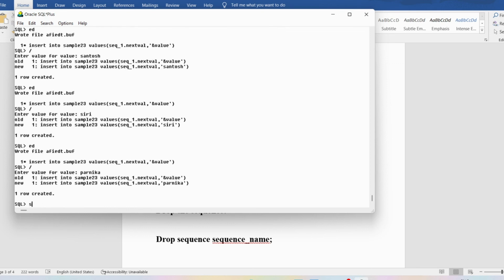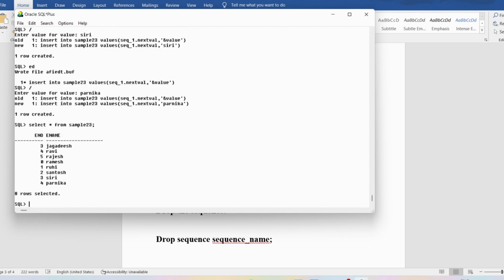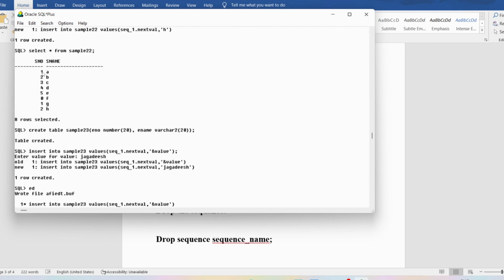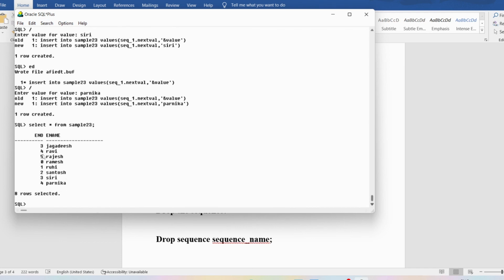So if I want to display them, I will write select star from sample 23 with semicolon. Now you can see it started from 3, 4, 5, 6, 7, 8. Why has it started from 3? Because the sequence ended previously at 2. Then again, if you are generating the sequence, it is starting from 3. I hope you have understood that point, because in the earlier table, if you look at that one, let me try to open this one. Here it started from the serial number 1 and it went up to 2. Then the next sequence number will be what? 3. So that's why when you have shared this one, it started from 3.